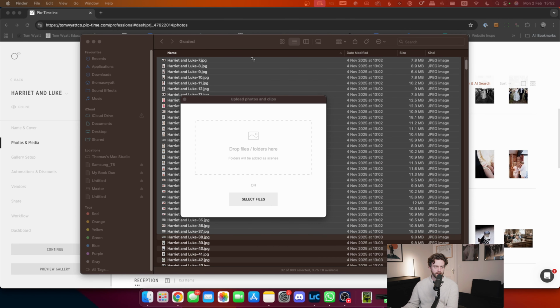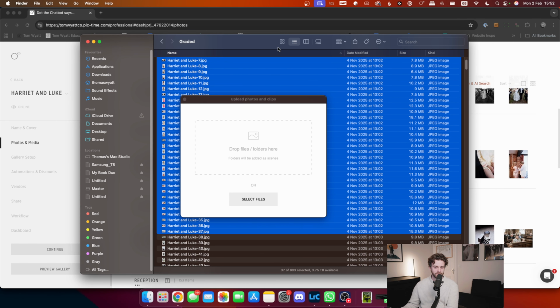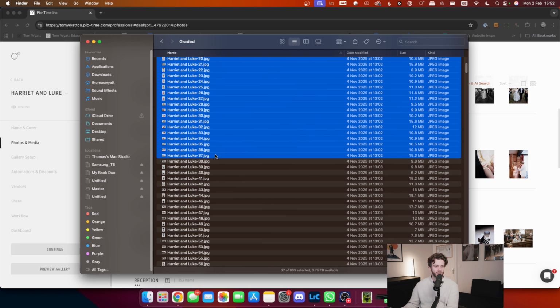I'll just drag them into the Pic-Time folder. Obviously not going to do that because it will actually add the photos to the live client gallery. And then I'll carry on.